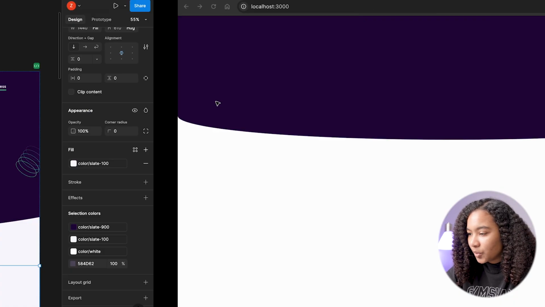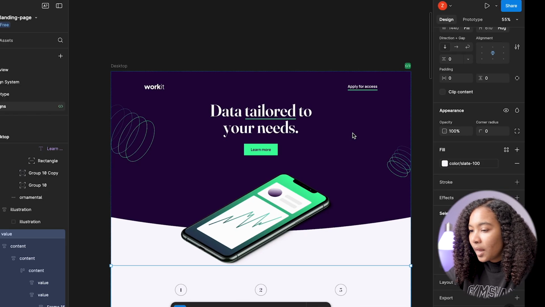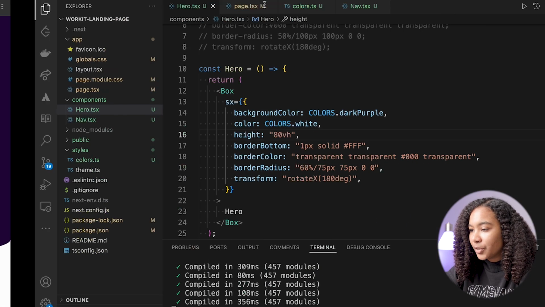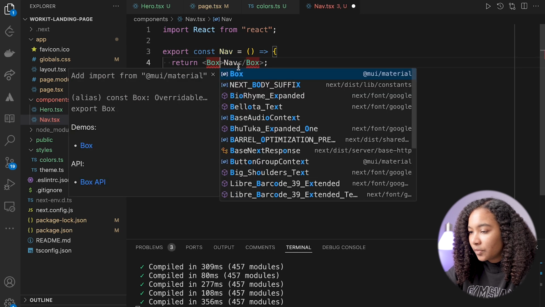Next thing we want to do here, so we have our background. I'm going to make it a little bit larger. Let's say 80 view height. Cool. And then we're going to start dropping in our actual pieces here. So we're going to go with our nav. Let's start with that. And we're going to start with a box from Material UI.